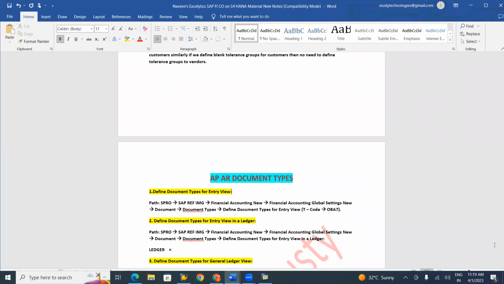Write down step number 1, define document types for entry view. Hope you remember entry view and GL view. Write down the path. If you are good at the GL module, then again I'm reiterating, 80% of other modules can be completed without any problem. Only the excess part will be there, 20%. Because we have done document types in the GL module also, the same entry view and the general ledger view.